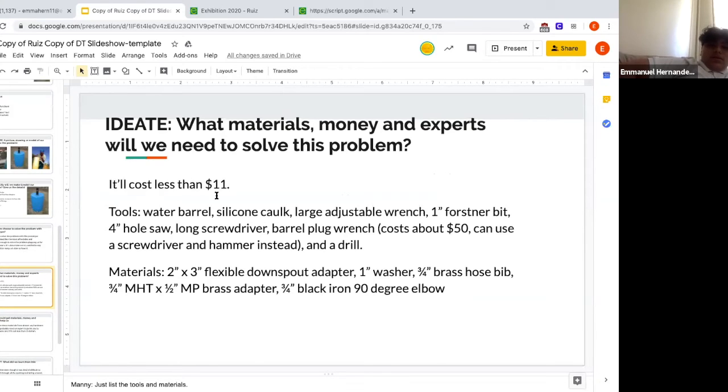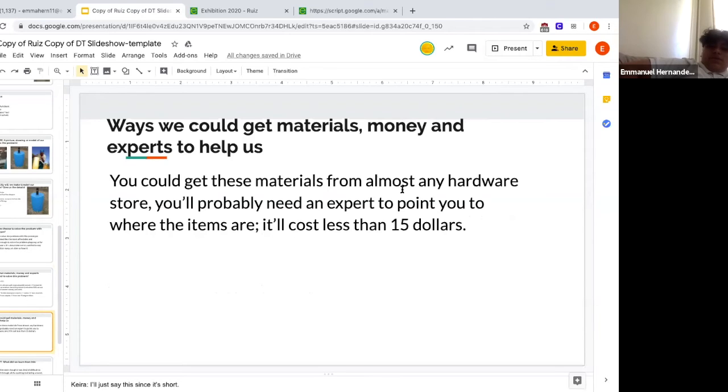It will cost less than $15. Tools: water barrel, silicone caulk, large adjustable wrench, one drill bit, 4-inch hole saw, long screwdriver, barrel plug wrench, costs about $50. You can use a screwdriver and hammer instead of a drill. Materials: a 2x3 flexible downspout adapter, one washer, 3/4 brass hose bib, 3/4 MHT times a half MP brass adapter, 3/4 black iron 90-degree elbow. You could get these materials from almost any hardware store. You probably need an expert to point you to where the items are.